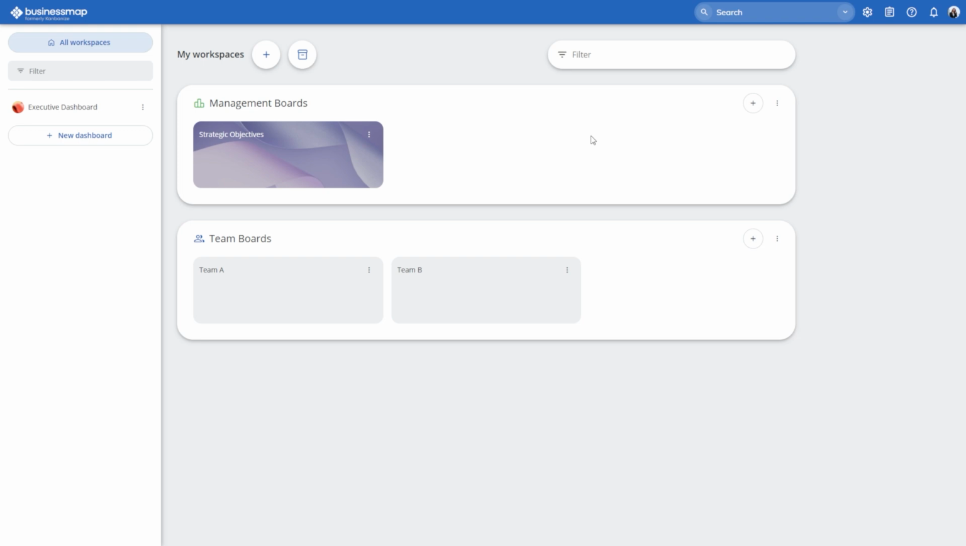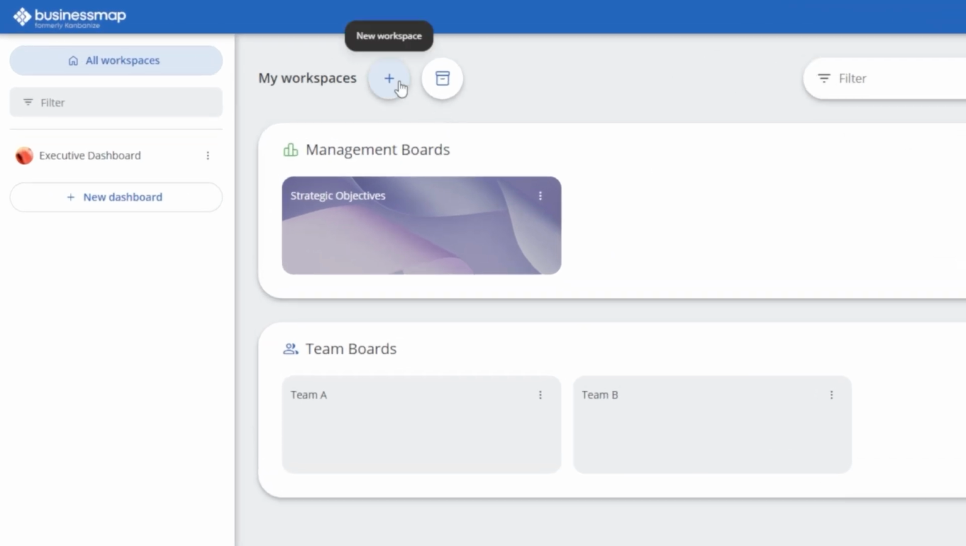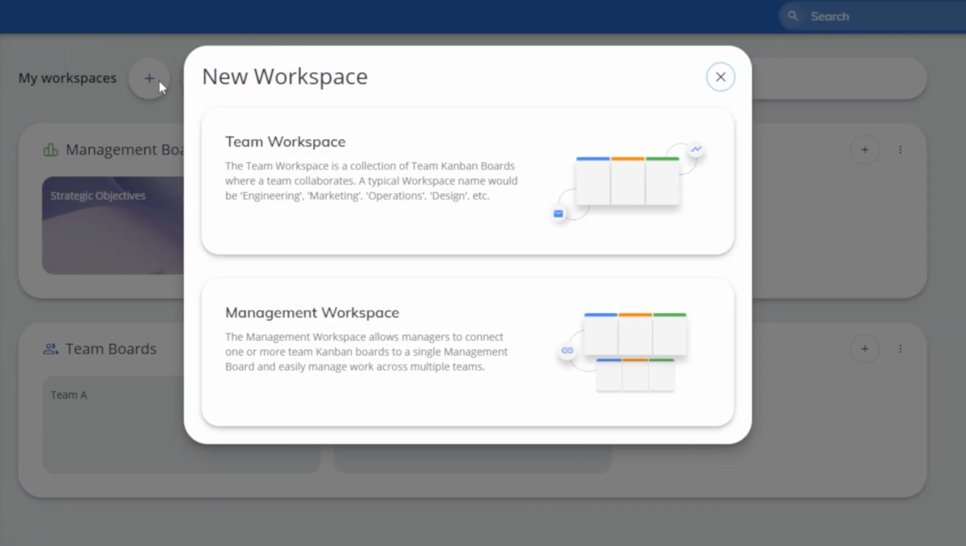Let's get started. As soon as you log into the platform, you'll see a screen like this, showing different workspaces and work management boards inside of them. To set up a brand new workspace, go to My Workspaces and click on the New Workspace icon. You'll see two options, a Team Workspace and Management Workspace.